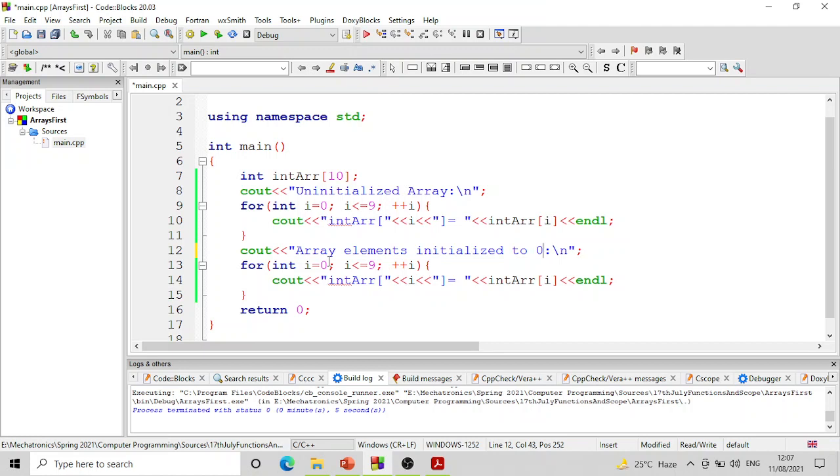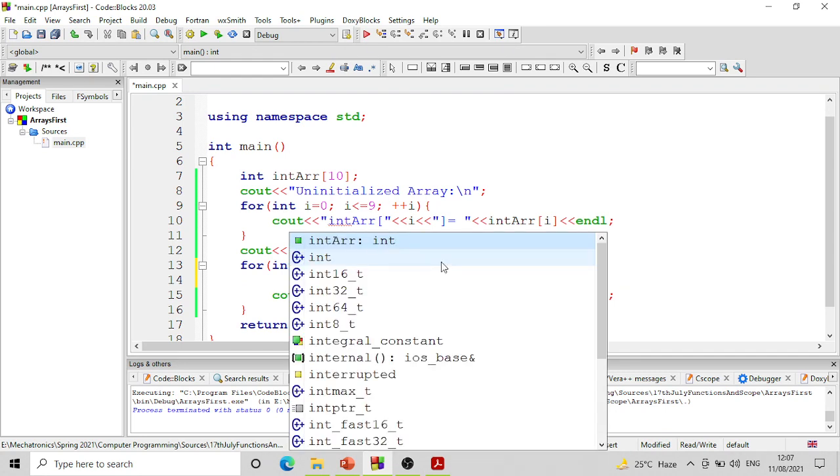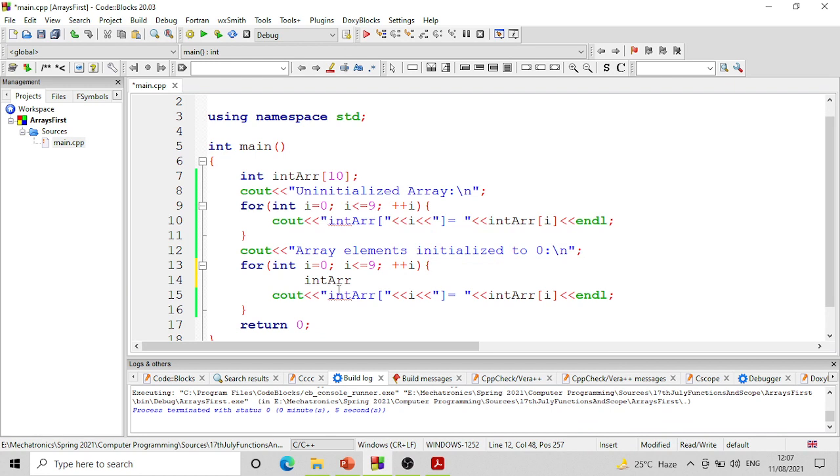This is what we want to do first. So we want to initialize each and every element to 0. How do you do that? Very simple. Just access each element. How do you access it? Type the name of the array, then specify the index. So the index is going to be i. Okay, initialize it to 0. So this is how you initialize. You access the individual element and you assign it some value, just like any other variable.